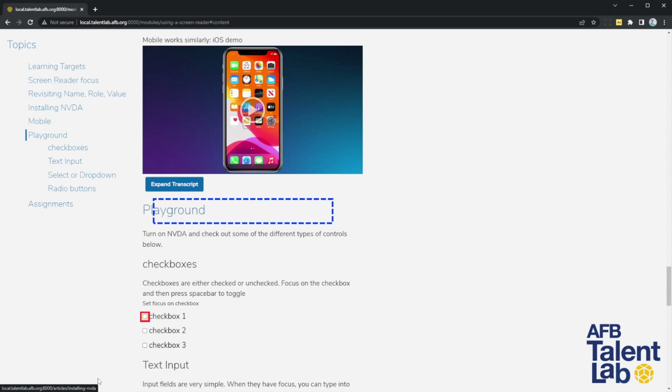Checkbox 1 checkbox not checked. Checkbox 2 checkbox not checked. Checkbox 3 checkbox not checked.